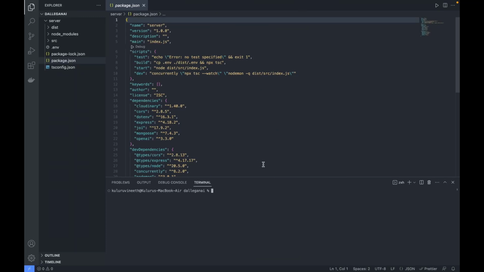Okay, welcome back. In this video, we will cover the client-side code. We'll create the page and the components and complete the UI part and complete our application. Okay, so I'm in this folder.